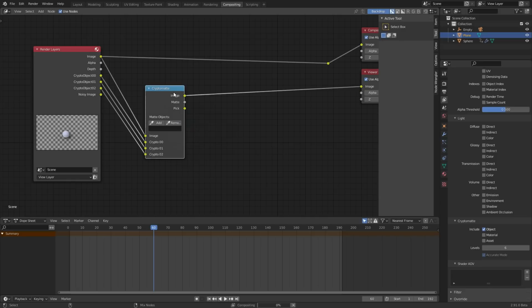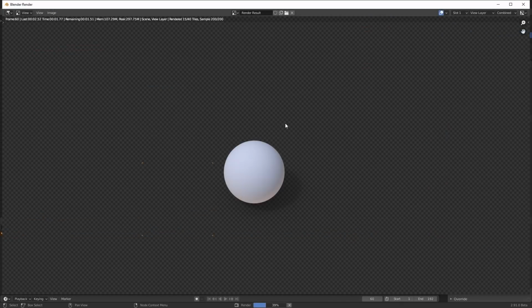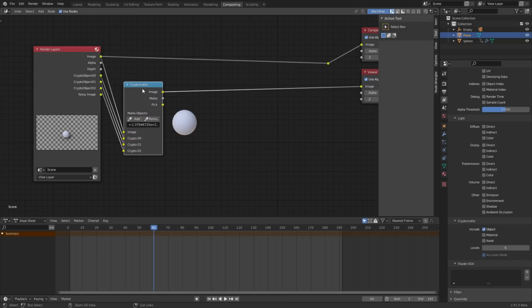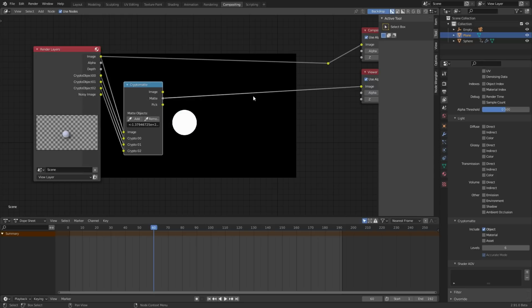And one thing you're going to notice is that when we look at it, you're not going to see anything, so just make sure to re-render after enabling Cryptomatte. So now you can see that Cryptomatte lets us pick whichever objects we want. I'm going to click add and choose the sphere. So now we have the sphere isolated in terms of the render without the shadow, and we can also have the matte. And this is the main key insight for making this effect.